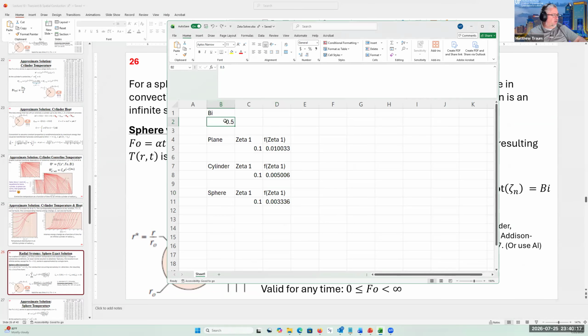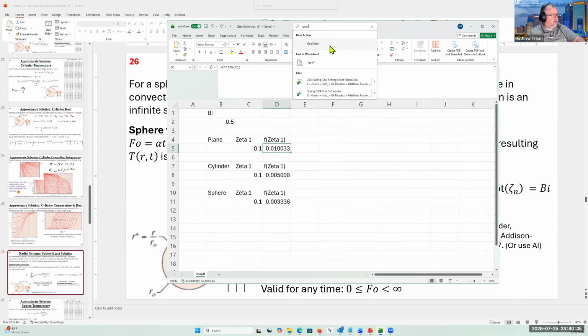Okay, so how do we do this? So this is just to remind us of what the Biot number is, right? So just a value. This you would have already looked up. So let's say that we're interested in finding zeta one of Biot number 0.5. So the way that I do this is this actually needs to equal the Biot number, right? So this needs to equal this. So we're going to use goal seek. Goal seek. There it is.